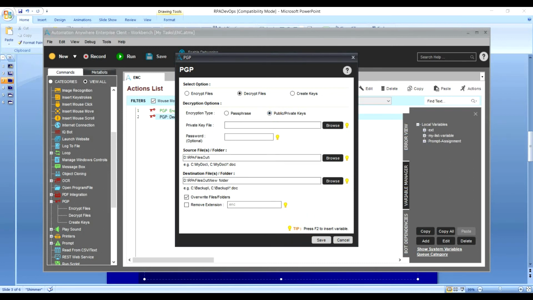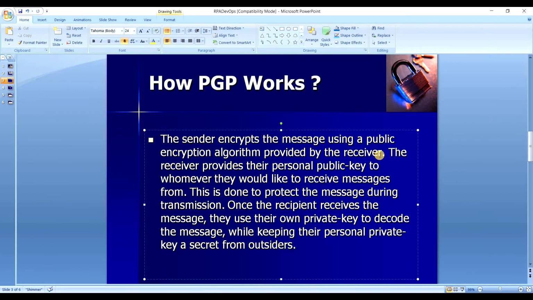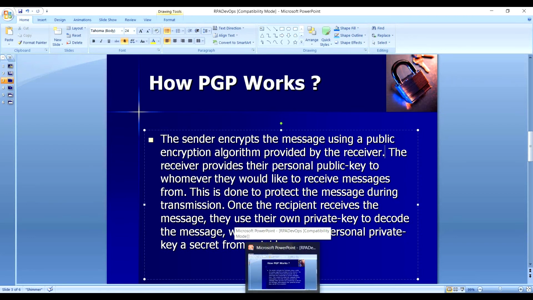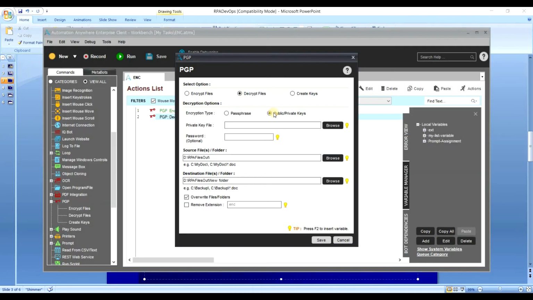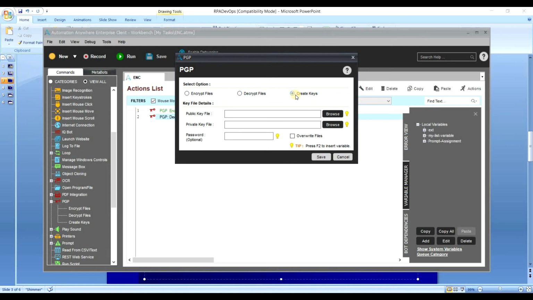Before this, I will show you. I already told you that the receiver first decides the encryption algorithm. After that, they will generate the keys, a public key and a private key. The public key will be given to the sender, and the receiver will keep the private key, which they will use to decrypt the data. This is how the flow works. Now first we will see how to create the keys.